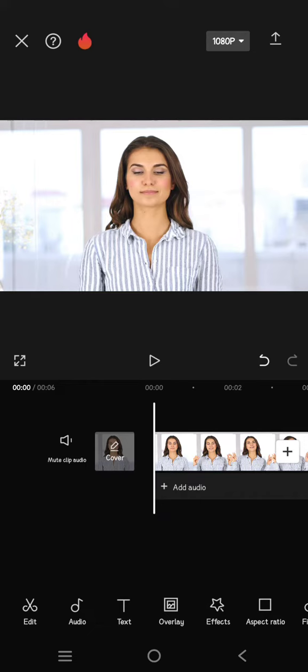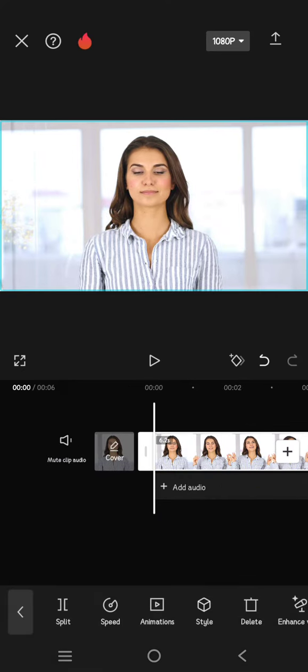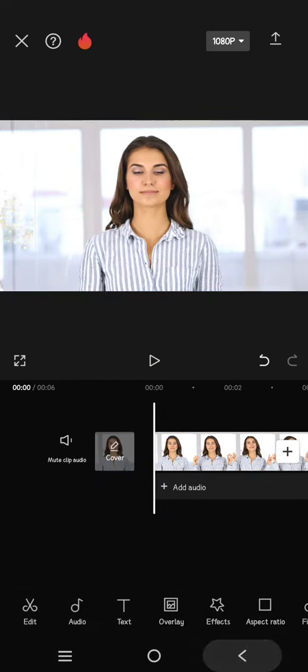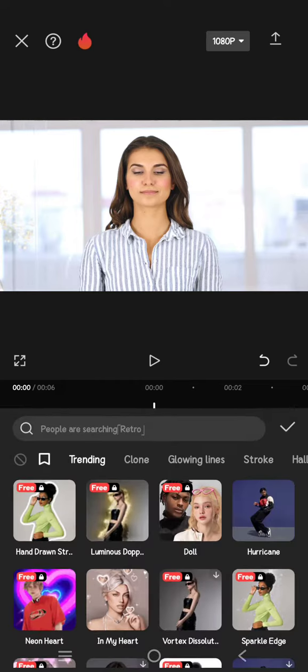On today's tutorial, I'm going to show you how you can add the sparkle edge outline effect to your videos in CapCut. So this is the new effect to try on your videos. I suggest you use this effect for your dance video like this, for example. So here you can just go to effect, find the body effects.